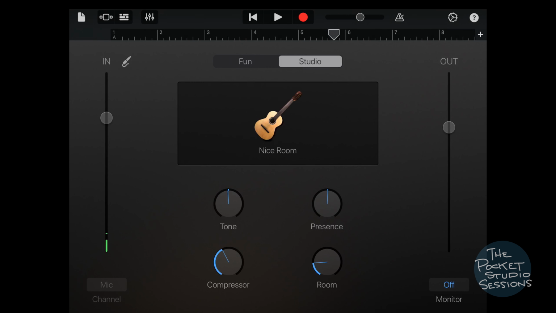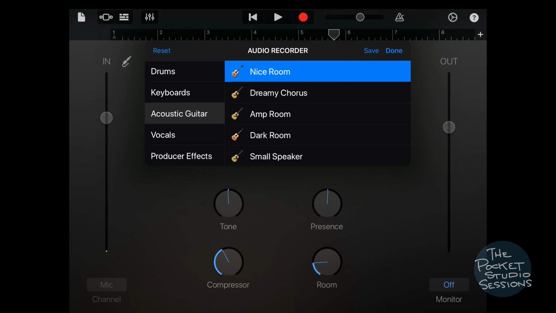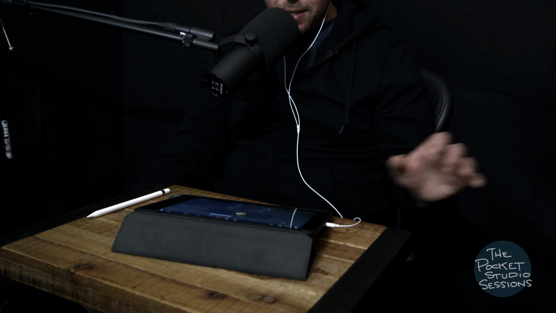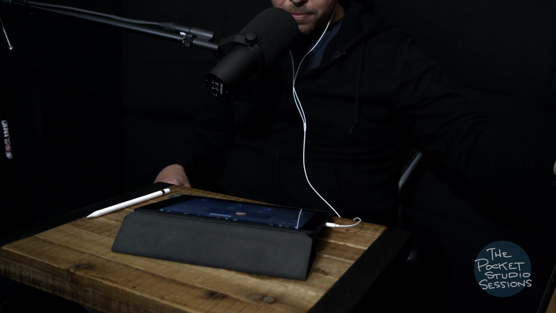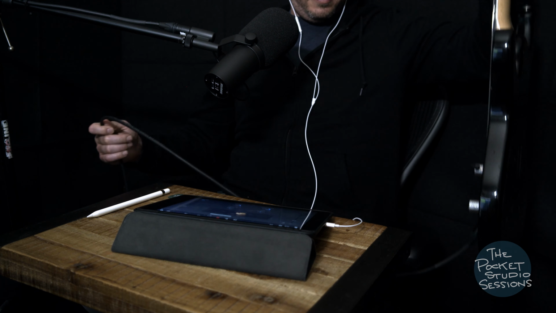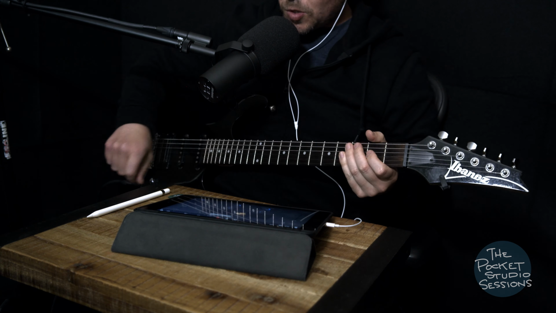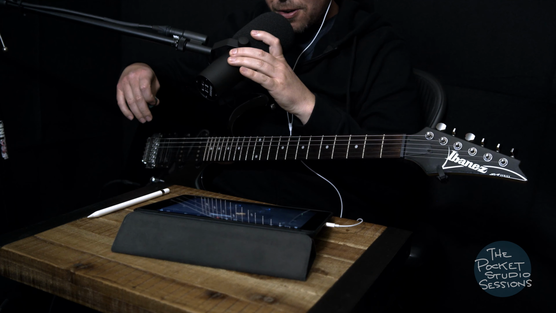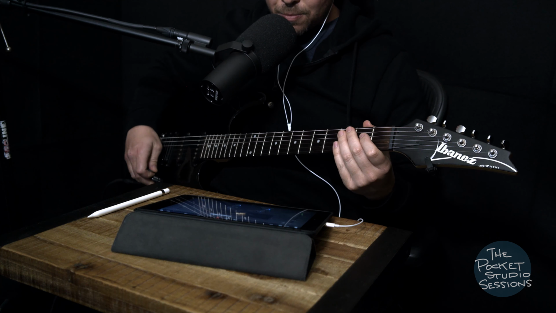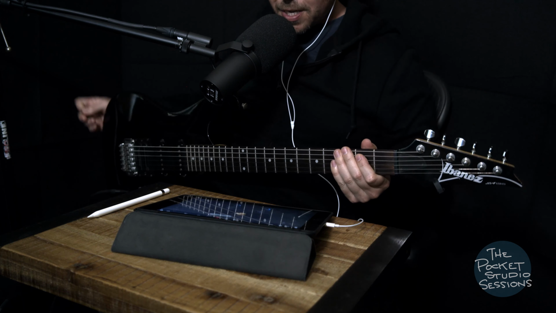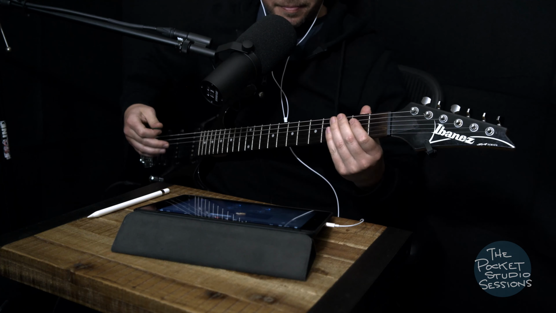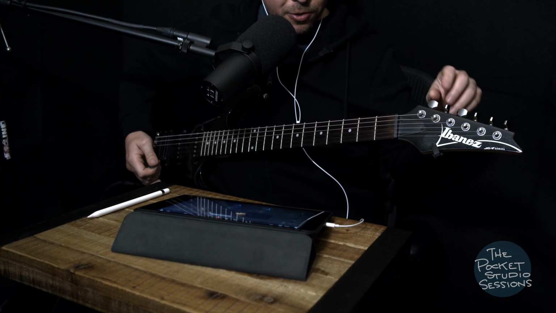Nice room. I'm in a very nice room, but it's also a very echoey room. Let's do, yeah, let's keep it on nice room. And pick up my guitar here. I'm going to make sure I hit the microphone really hard with the guitar. And some volume. Ooh, nice. And I'm just going to check tuning here real quick.